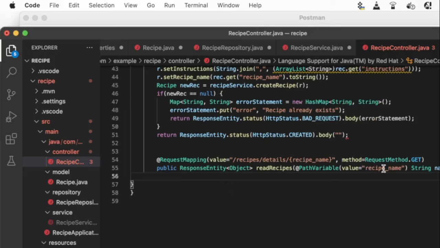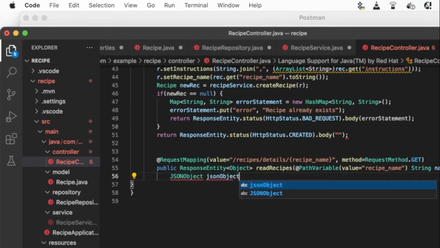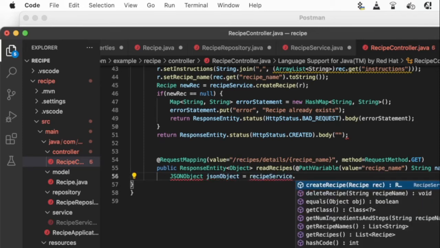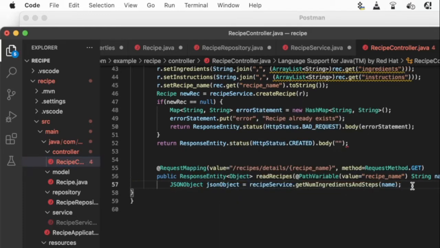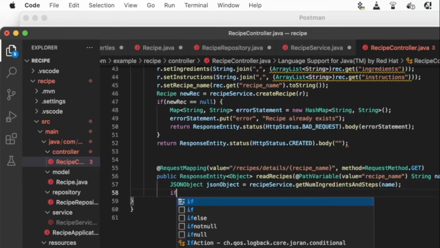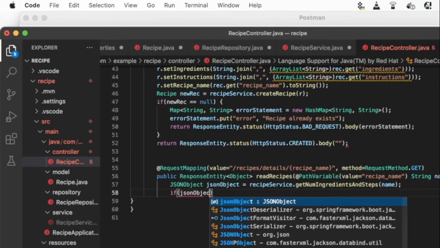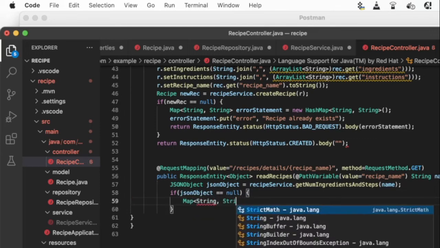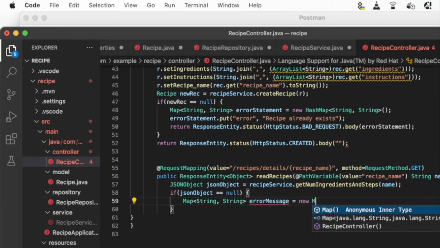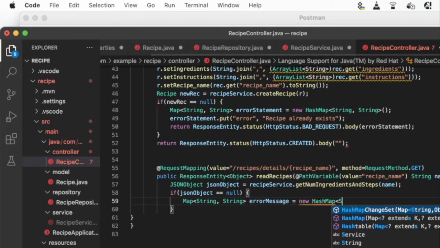and then we're going to do for the number of instructions, we're going to do JSON. Remember, this returns a JSON object. JSON object equals recipe service dot get number of ingredients and number of steps. And then as a parameter, we're going to have the name path variable. And remember to import this. And remember, this method returns null if the recipe does not exist. So if JSON object equals null, then it's going to create an error message. And the error message is a map again.